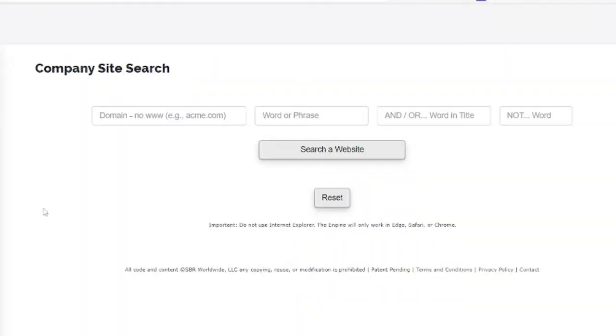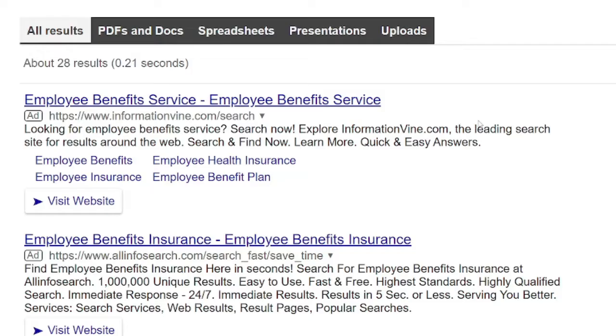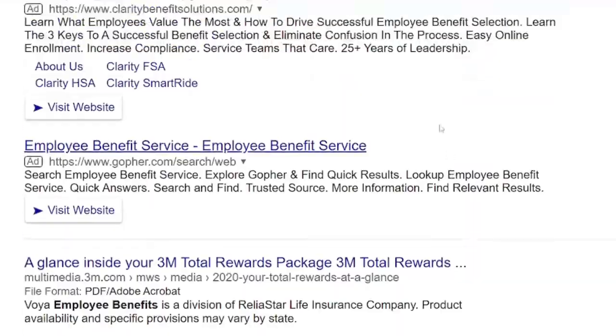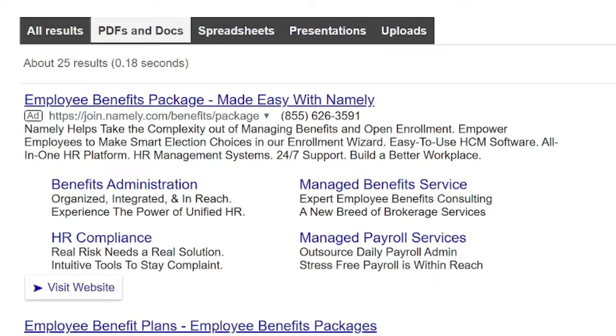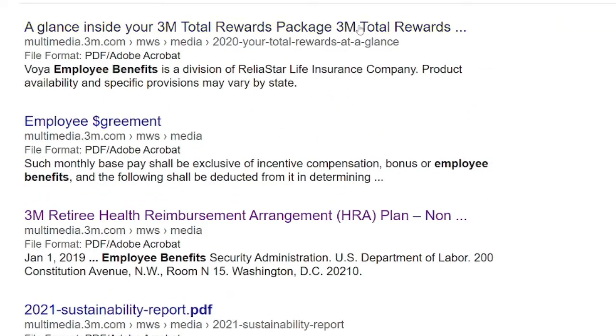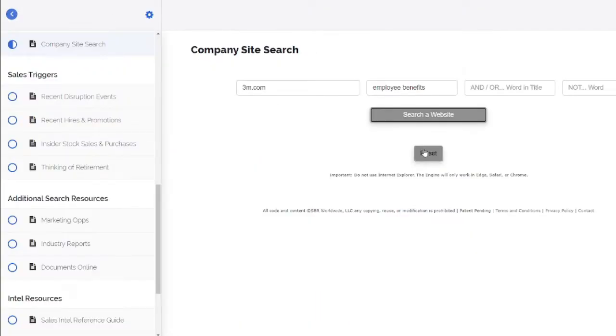Let me give you an example. 3M, and I want to find, do they have anything on their website related to employee benefits? I can click here and search the website. I can get all of their results. But watch this. I can even click and find PDF files. So these are all PDF files. Glance inside your total rewards package at 3M. All PDF files only sitting at 3M.com. Here's their employee agreement, health reimbursement agreement. It's crazy what you can find online when you know where and how to look.